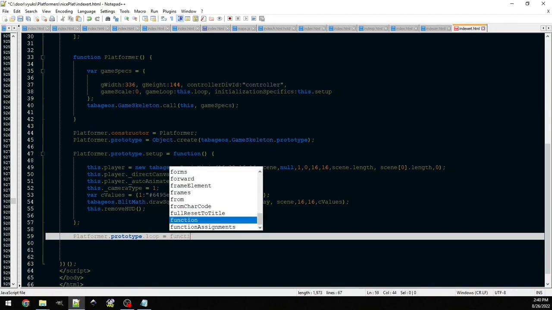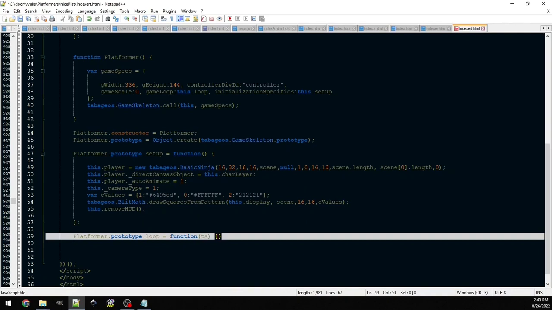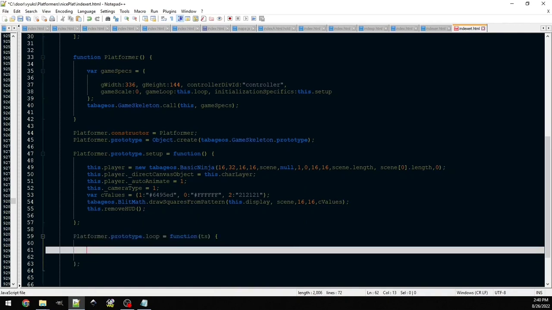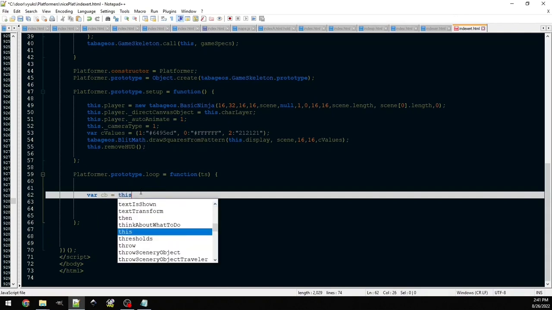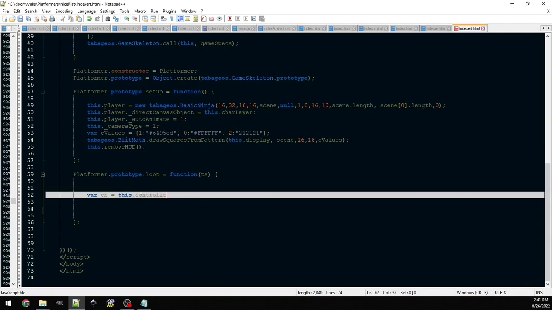This method is going to get passed a TS, a timestamp. The game skeleton class is passing the timestamp into this method. We're going to tell it to move based on the controller buttons. So let's just call it CB, the controller buttons, so that it's not a long thing that we retype. It is going to be this dot controller dot buttons. In every method we have this, which refers to the game skeleton class and the platformer class. We're just doing that so we don't have to repeat this dot controller dot buttons over again.